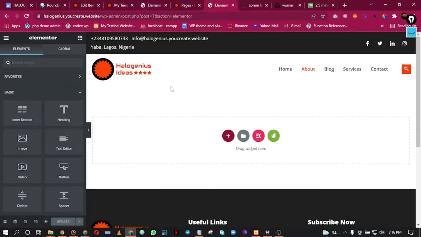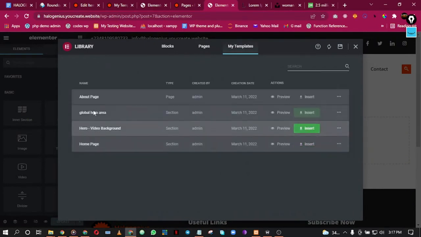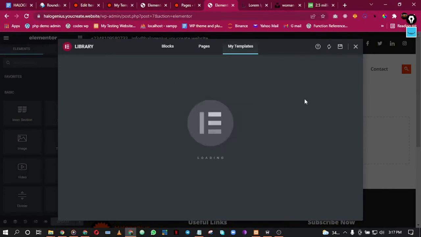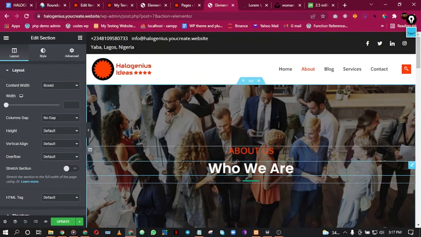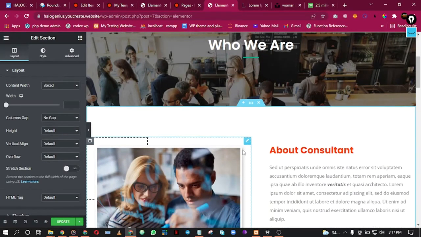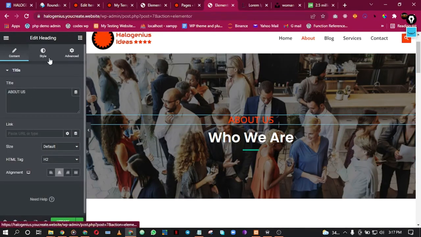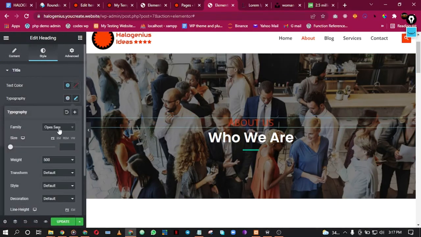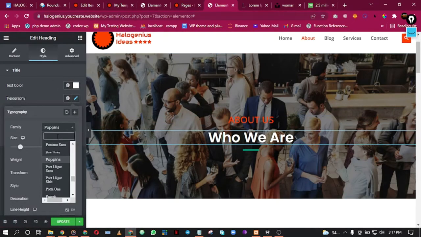So come to the next page I want to design. Come to templates, my templates. The first thing I want to bring in is the About page, the About page that I just got in. So okay, I think this hero area works just fine. I think About Us, who we are, I like this. So style, the typography is Open Sans, which sounds very good. So who we are, typography is Open Sans. Take everything to Open Sans.